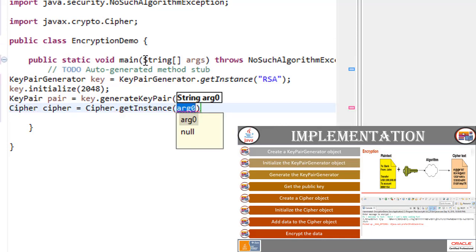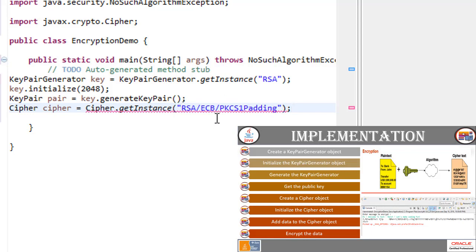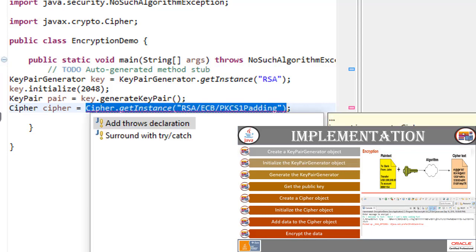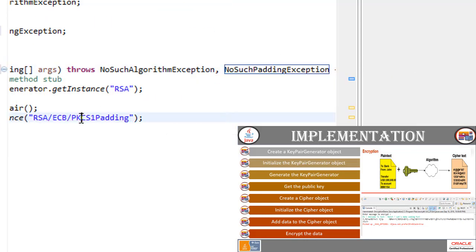The argument for this is going to be mentioned as an algorithm again. We have seen RSA. We need to have RSA and ECB. This is a kind of algorithm string, and I'll show you what it actually is. Now, if you see this, it's showing some error. Maybe I missed something. Okay, we need to have an exception.